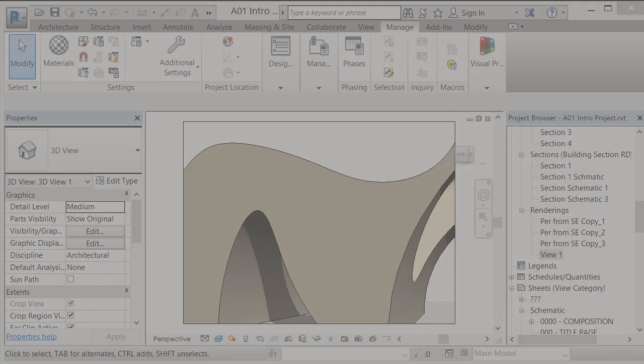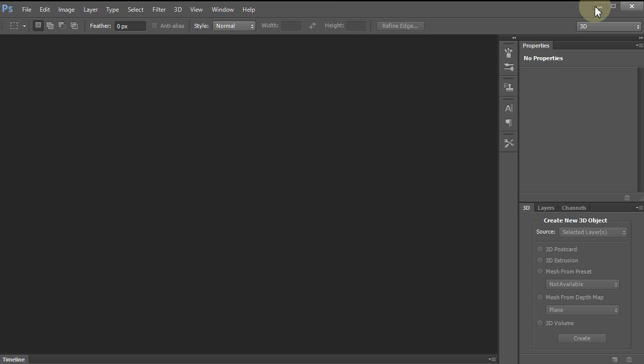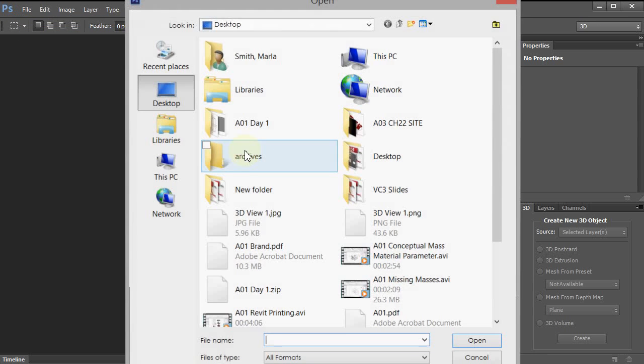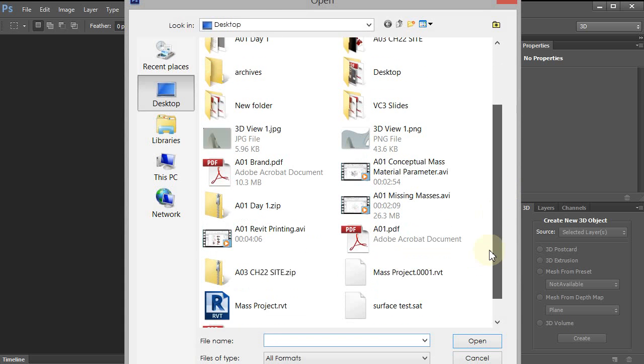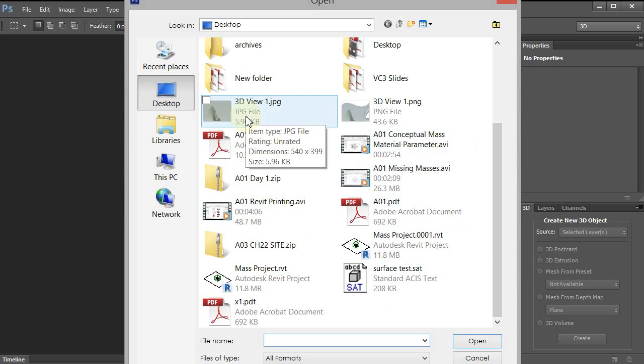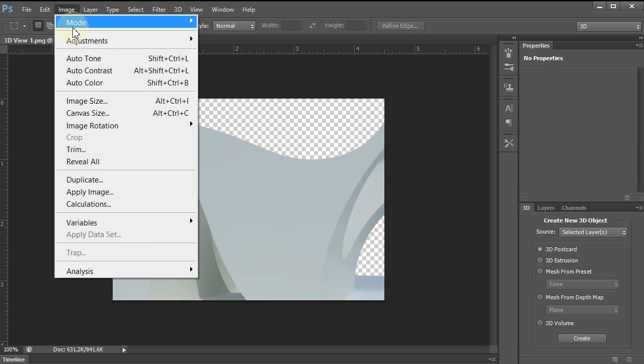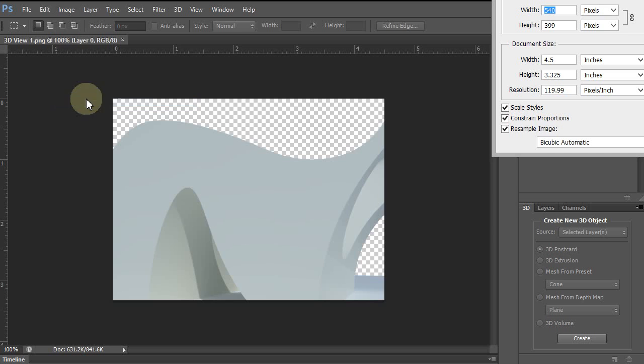And then I'll go to Photoshop. And now I'm going to open that file in Photoshop. So if I go down and go to my desktop, I have two. I have the 3D View 1 that I did in the last, which doesn't have a transparent background, but I also have 3D View 1 PNG, which does have a transparent background. So now if I open that, this image size is pretty small, right?